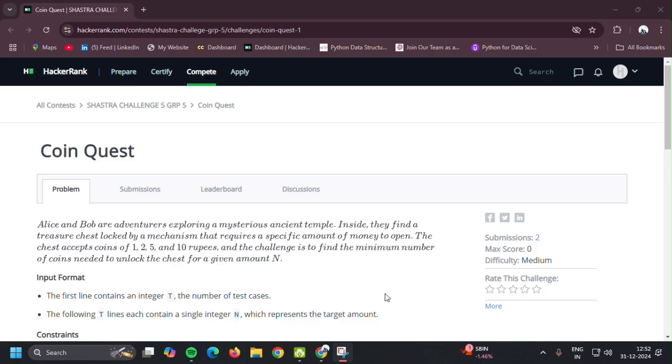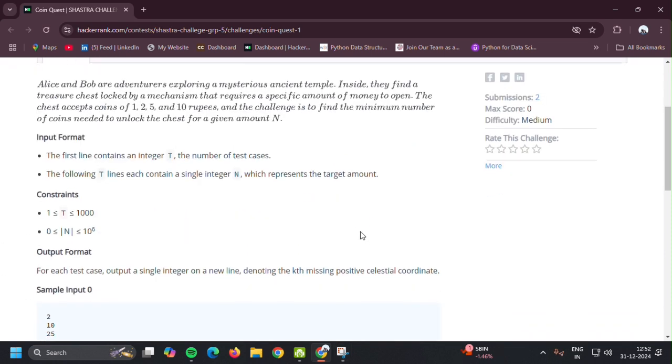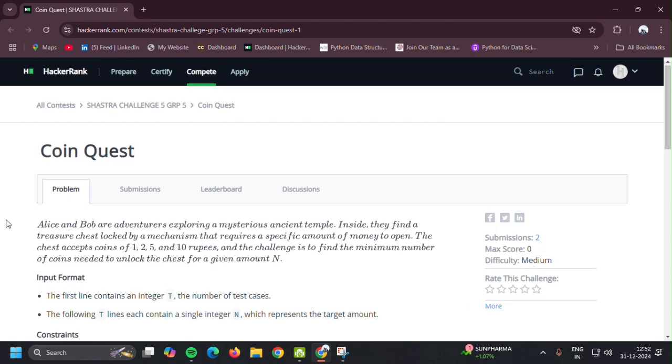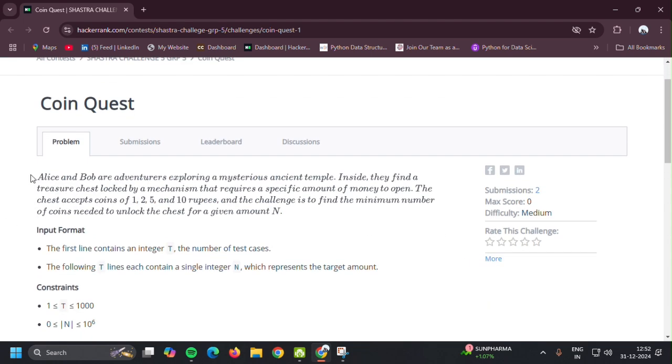My name is Sumit. I'm from Thakur College, second year student. Today I'm going to solve a question, Coin Quest. It is a medium level question. Let's solve the question. Here is the problem statement.